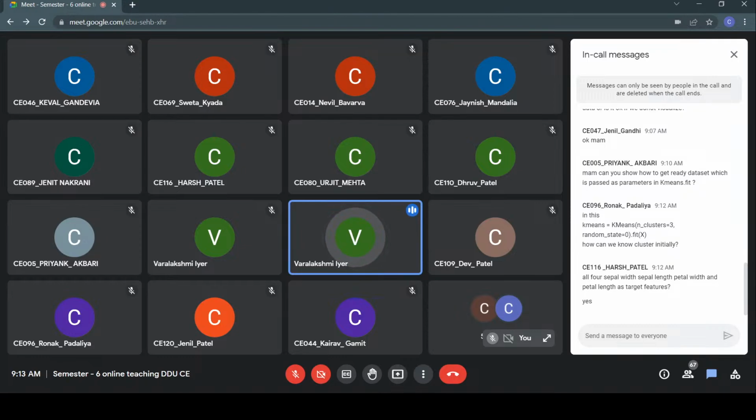Okay. And Ronak, I suppose you have a question about how we know the number of clusters initially. Here we have randomly taken the number three as the value to generate the clusters. But if you go through the lab manual once, there is one method. Have you discussed the elbow method to find the optimal number of clusters to divide your data set? Is this discussion done in the classroom regarding the elbow method?